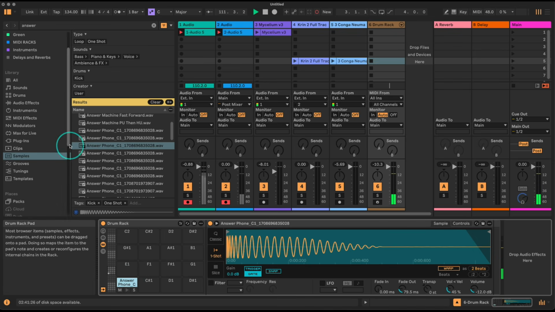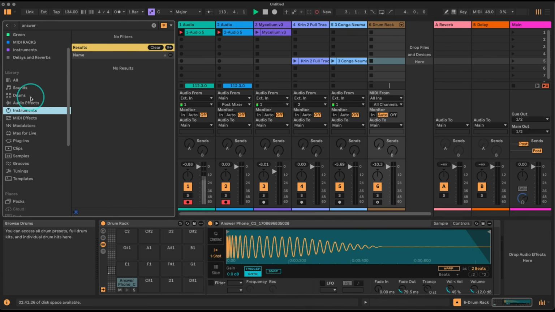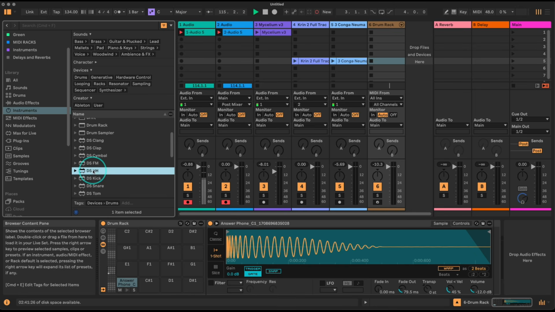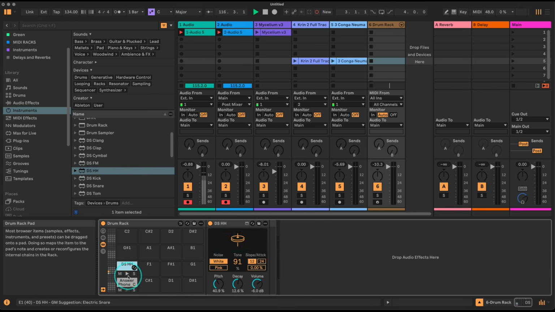Lovely. Now I'm going to load in a couple of other instruments from Ableton here. I'm going to use the DS hi-hat that can come in here. And we can adjust the decay. Let's leave it like that for now.